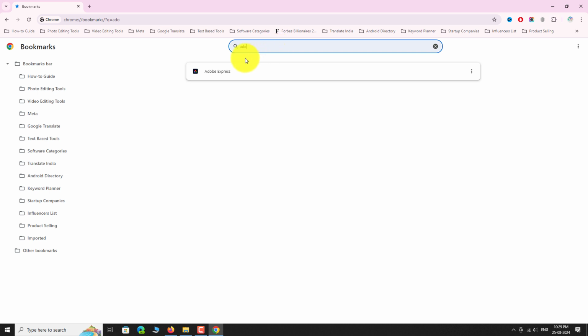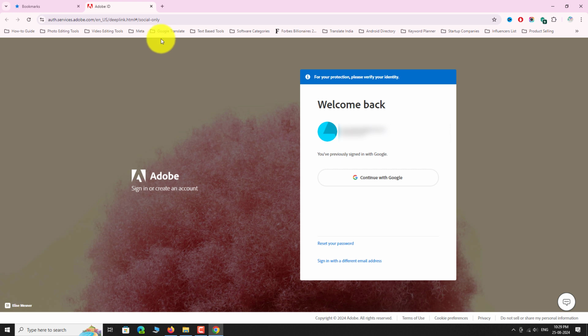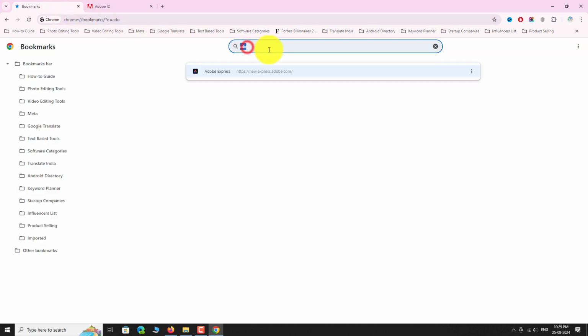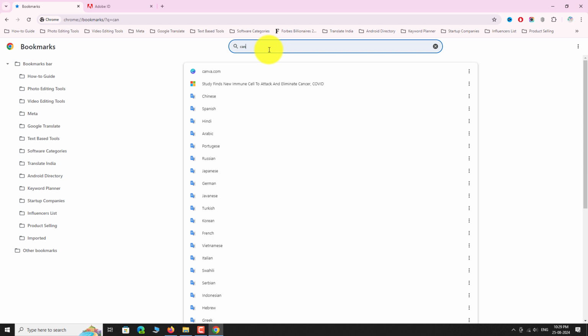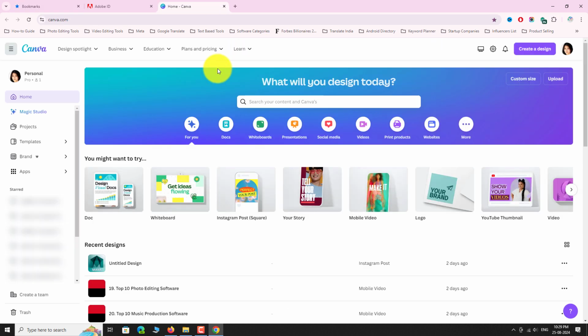Double-click on the bookmark to open it. Similarly, you can search for other bookmarks. This is how you can search for bookmarks on Google Chrome.